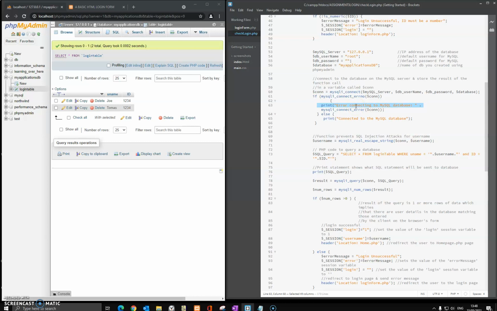And the variables themselves were declared here. The first variable holds the IP address, as I said. This one holds the username, password, and this one specifies the name of the database. So the name of the database is my applications database.